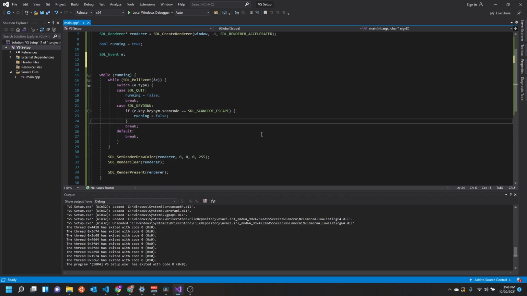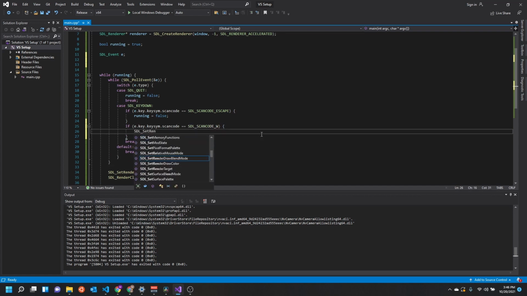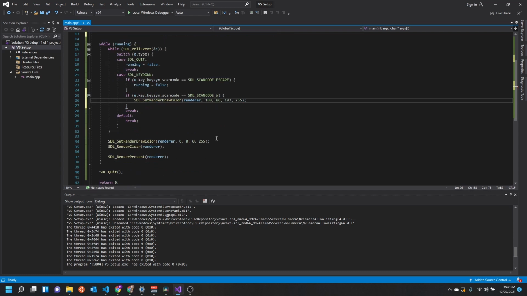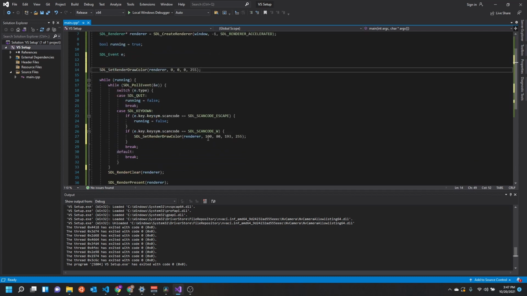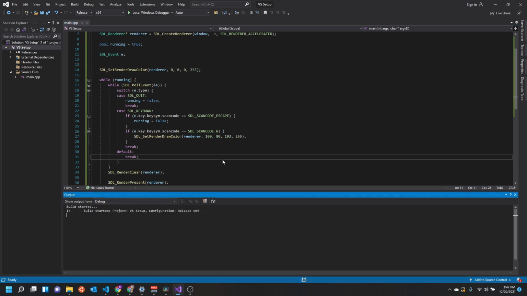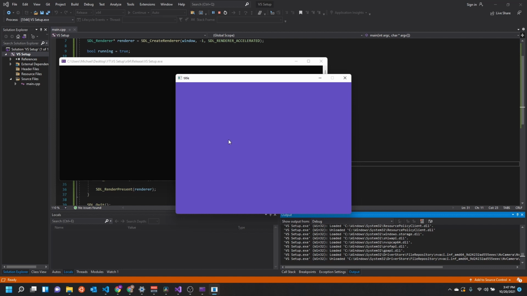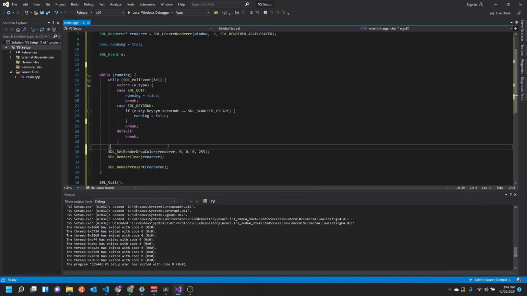One thing we could do is we could say, if the scan code is, just say if we press the W button, let's set the render draw color to just some random value here. We can set that render draw color. Initially set it to black up here, but if we press the W key, then let's change that draw color. All right, so you see we have just a black screen. Press W and the background color changes. Go ahead and reset that.